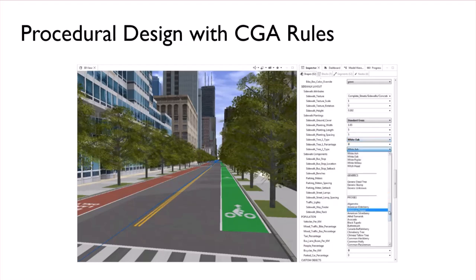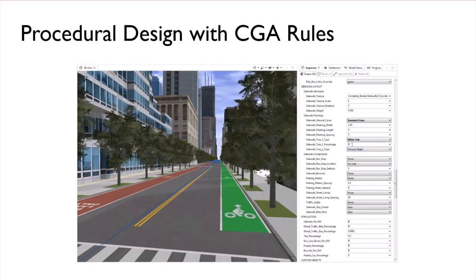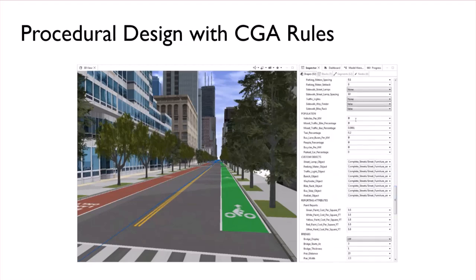So here I'm adding in street trees. I can add in different types of trees so that I can create more variation. We can increase the number of vehicles on the streets as well as the number of bikes and people who are walking on the sidewalks.